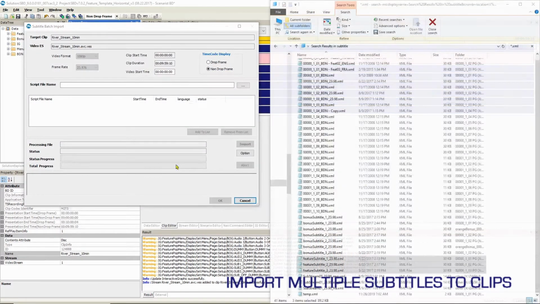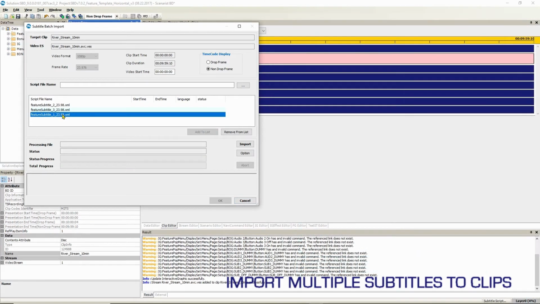A Windows Explorer search for XML files within a subtitle parent folder is a handy way to locate multiple BDN XMLs. Simply drag and drop the XML files into the script files section of the subtitle batch import window. Reorder the streams if necessary, then select Import.